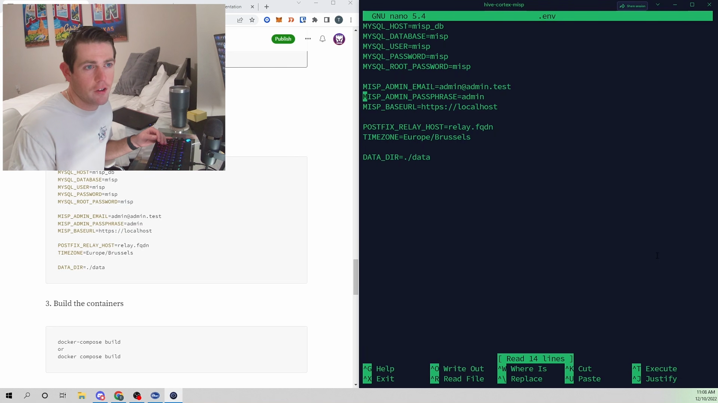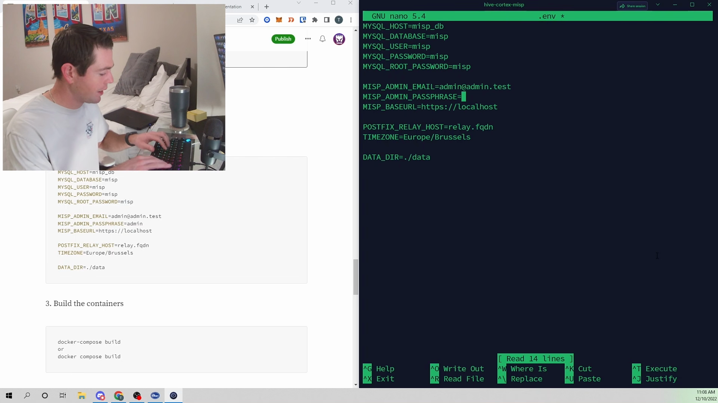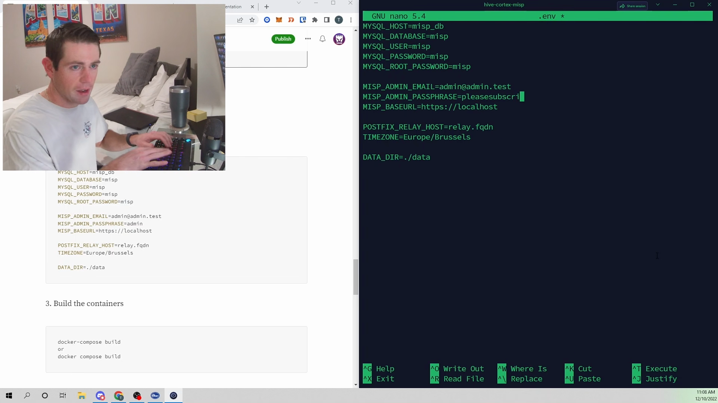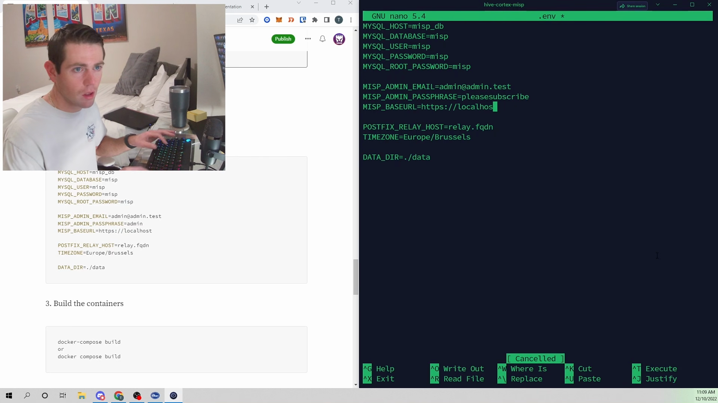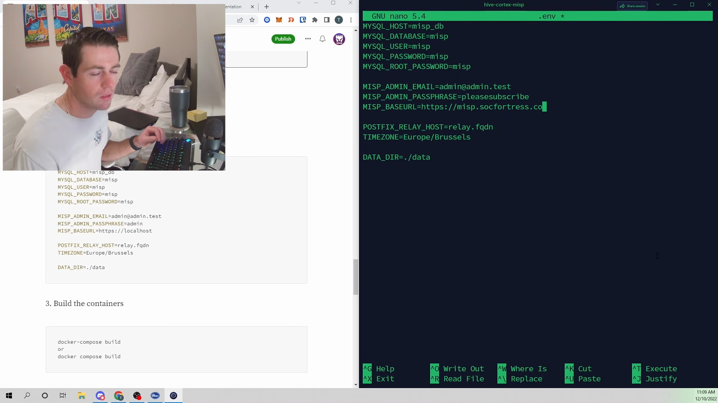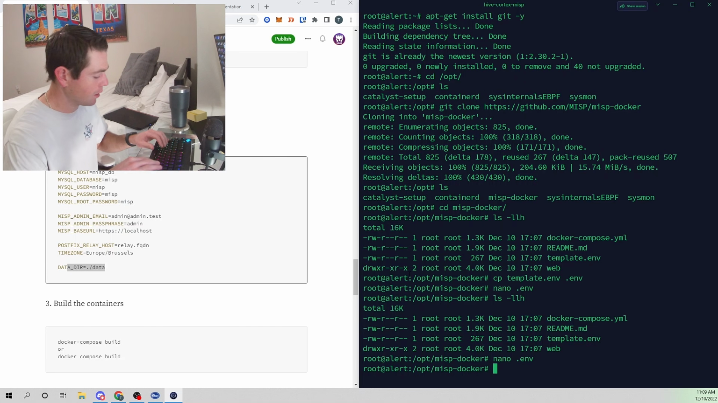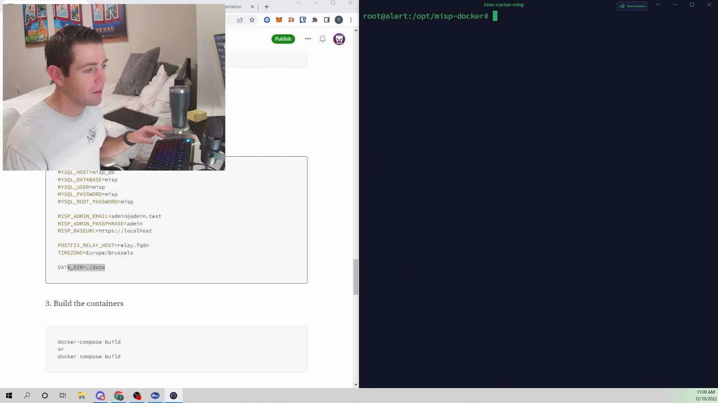We can then, if we scroll down, configure our admin password that we'll use to log into the web UI. I'll just overwrite that with please subscribe. The base URL, oops, I'll go ahead and change that to just misp.fortress.co. And then our data directory will be created when we build the containers as well. All right, when it comes to configuring, that's all we need to do.